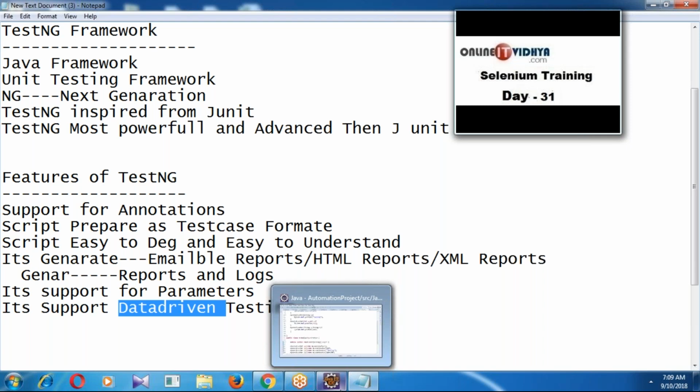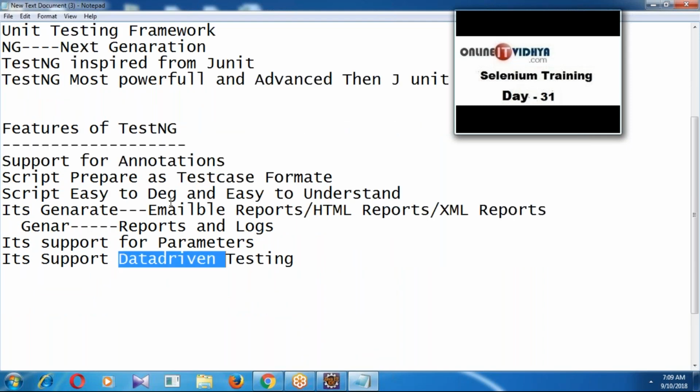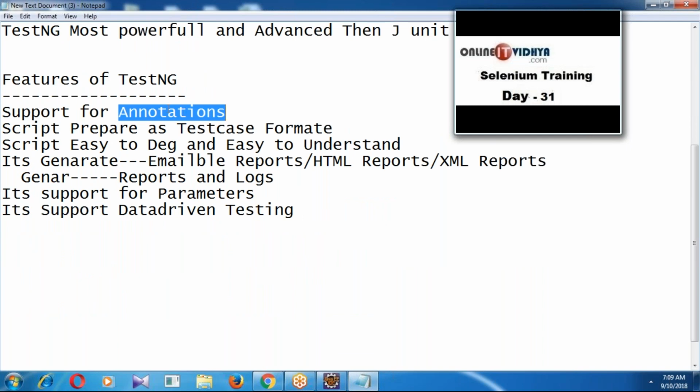So once again, first, TestNG supports annotations. By using annotations, the script is easy to understand and easy to design, and we can prepare the script in test case format. It generates emailable reports, HTML reports, and XML reports. Next, it generates reports and logs, and it supports parameters, meaning at runtime we can pass parameters, and it supports data-driven testing.